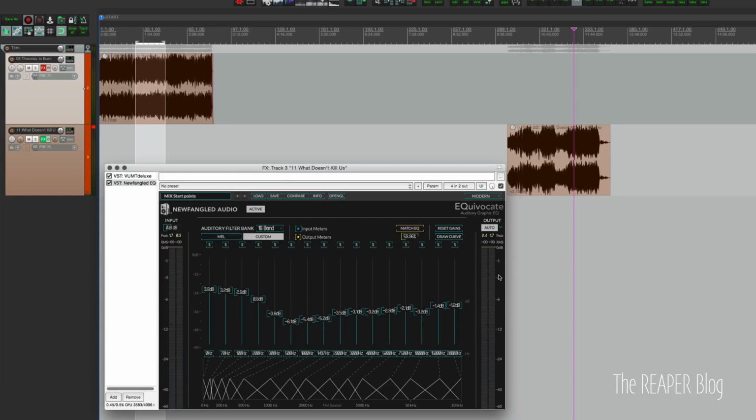Huge difference. It's a lot closer to the reference track and closer to the other songs on the album. So it's not perfect. You still need to probably tweak things, maybe add in another EQ to get things right for this track. But it definitely saved a lot of time by doing this initial curve, getting things closer to each other. So that's how I used the matching EQ mode in EQuivocate on a mastering job recently.